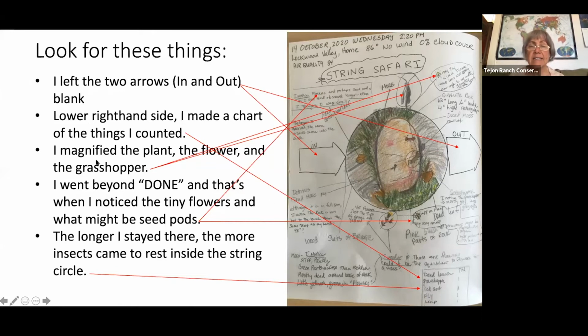The next thing I did is I magnified the plant, the flower, and there was a grasshopper right over here. So I magnified the grasshopper, and then I magnified a very tiny thing that I think might have been a flower. And unfortunately, my hand lens just wasn't strong enough. It was so small that I couldn't actually see the details of the flower.